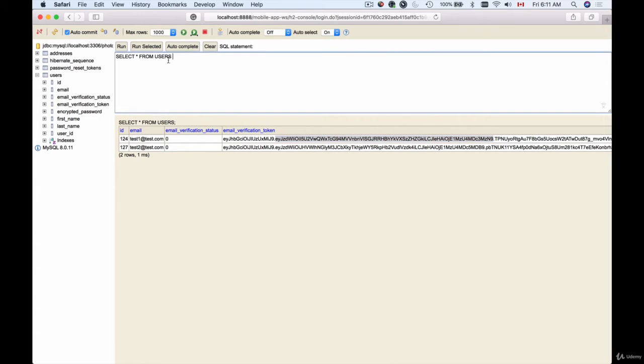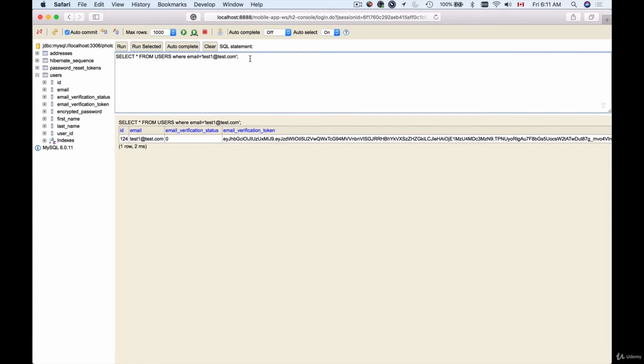Now this SQL query can be edited. I can, for example, add some more SQL to it. For example, select all from users where email equals, and then I will copy email address from here, test1@test.com, and close the line with a semicolon and click on run, and that will execute this SQL query and give me now the results below. And I can also run multiple SQL queries at the same time.